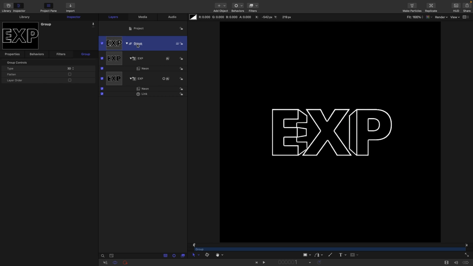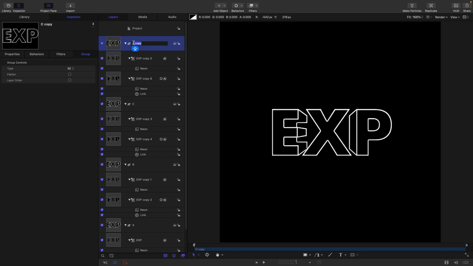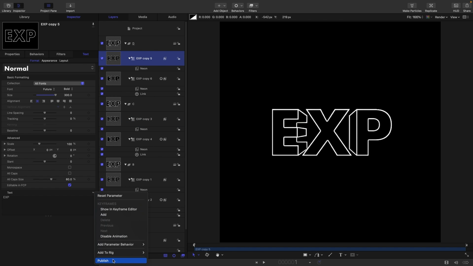So let us now call this group A and let's duplicate it. Right click duplicate, and I'm going to call this one B. I'm actually going to make 4 of them, why not? So duplicate this one, call it C. You get the idea. Duplicate, call it D. In each case, I need to make sure to publish the text. So this is the text for B, publish. This is the text for C, publish that one as well. And this is the text for D, publish that.